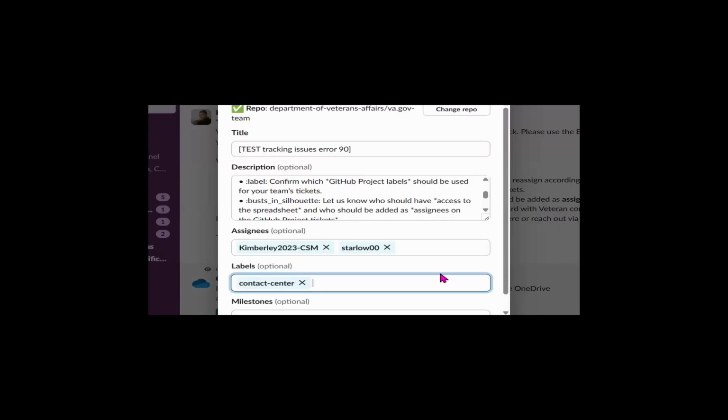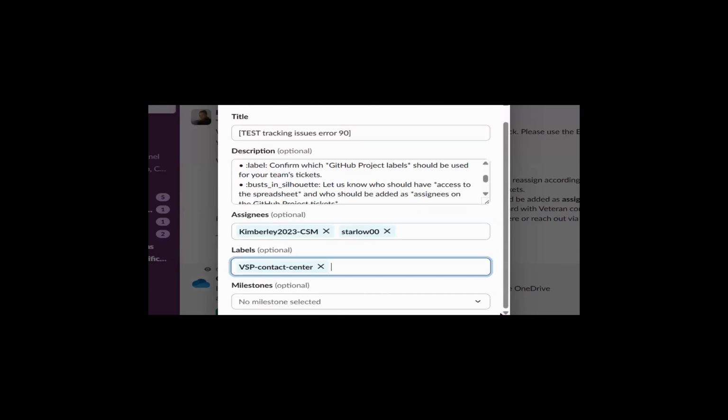On labels, do we need to include the VSP contact center? Yes, we do. Thank you, and that's what I was looking for. I must have missed it the first time. So I can actually get rid of contact center. It should be VSP contact center. I missed that, so thank you so much. Once we do that, we are going to select open.